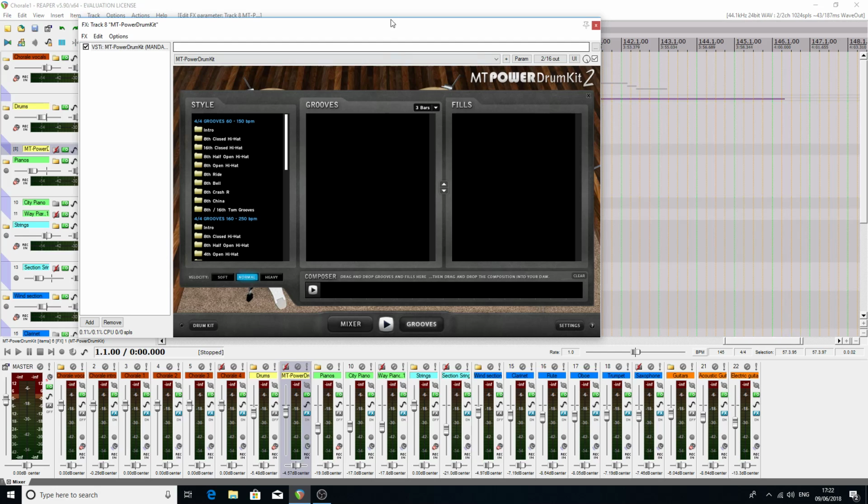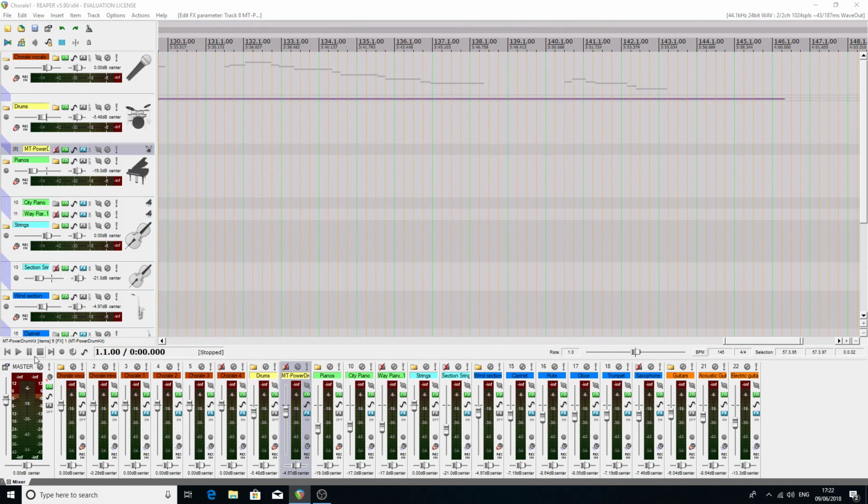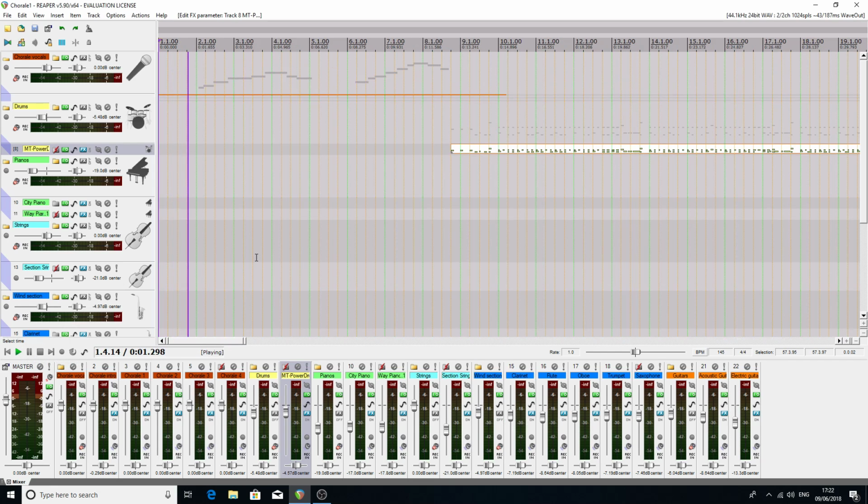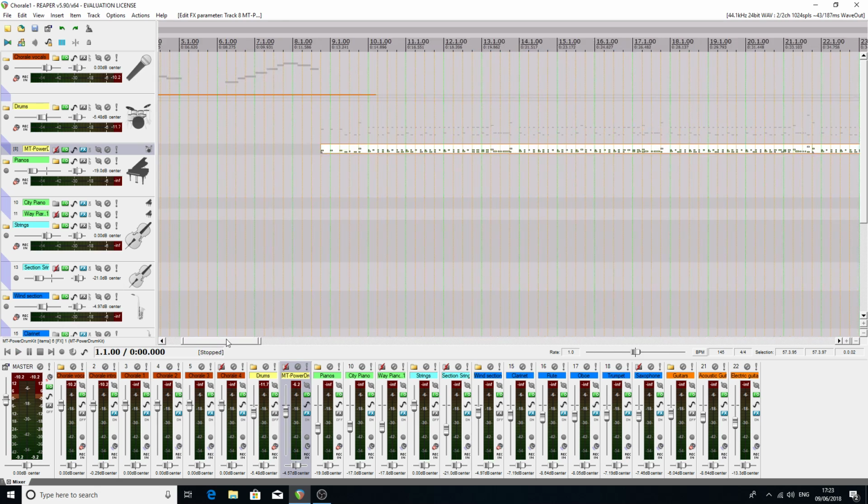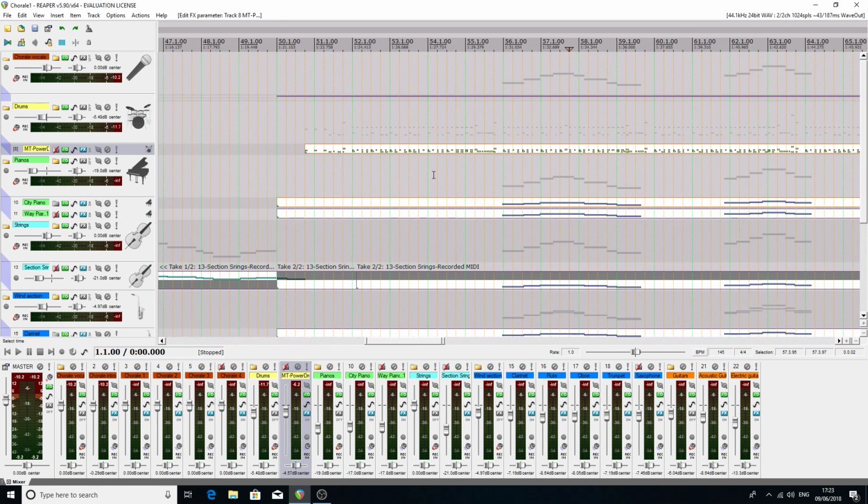Okay, we'll just get rid of that screen. Okay, so you can see this project has quite a large number of tracks across here, and when I play it, these come in. Then the drums come in and so on. So as you go across the project, various instruments come in at various points.